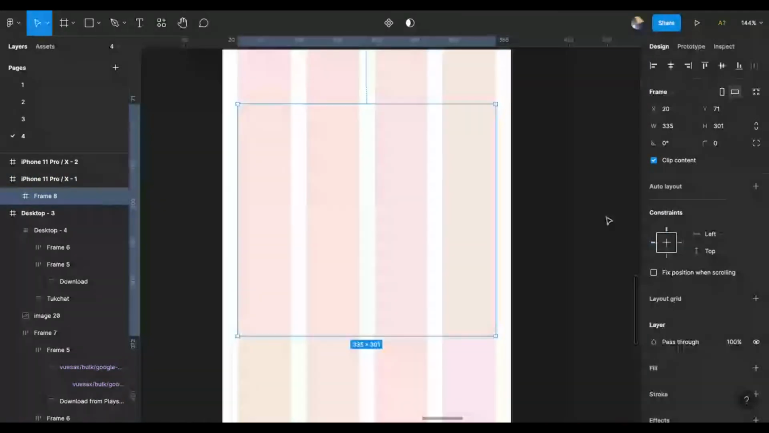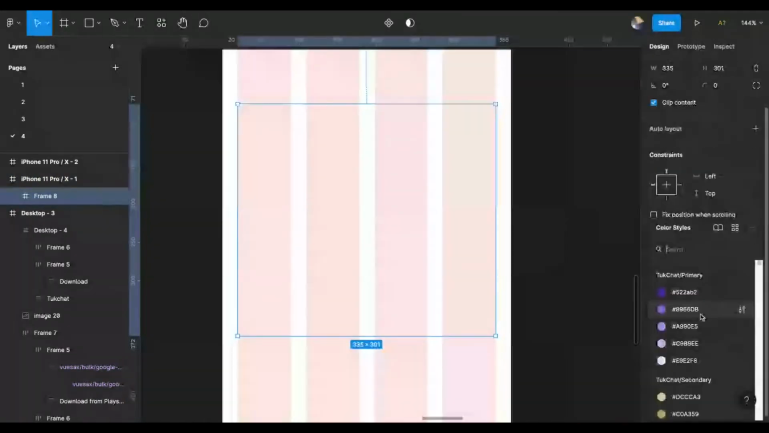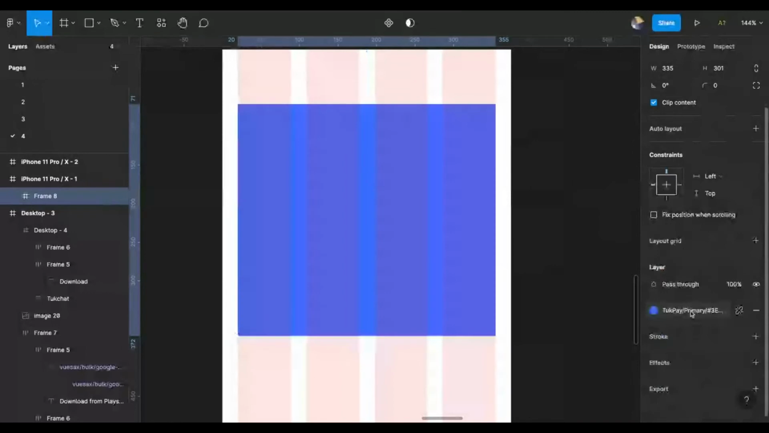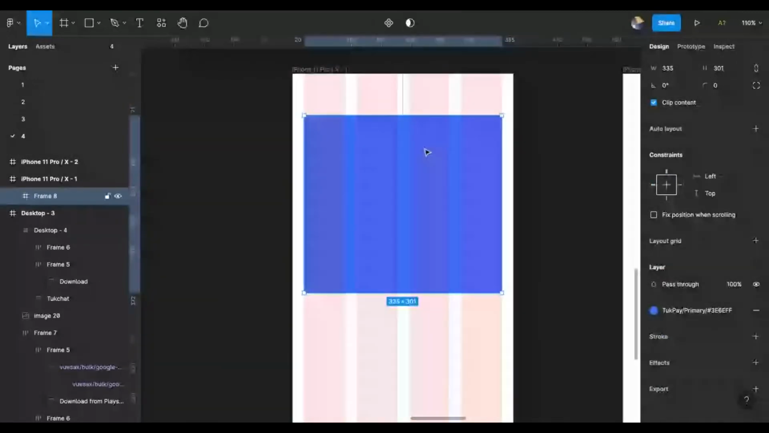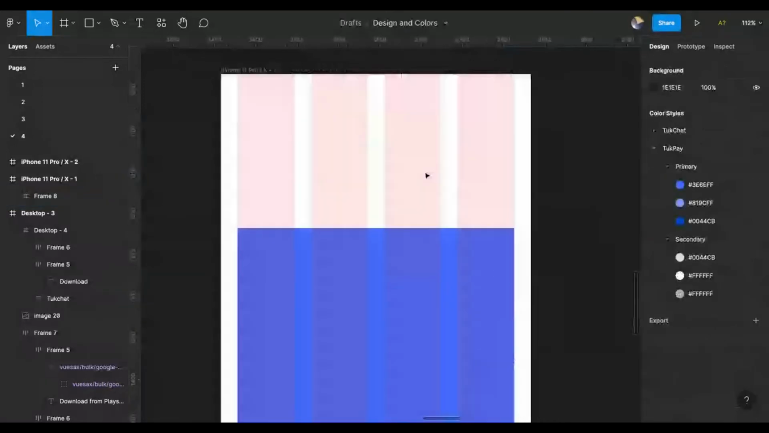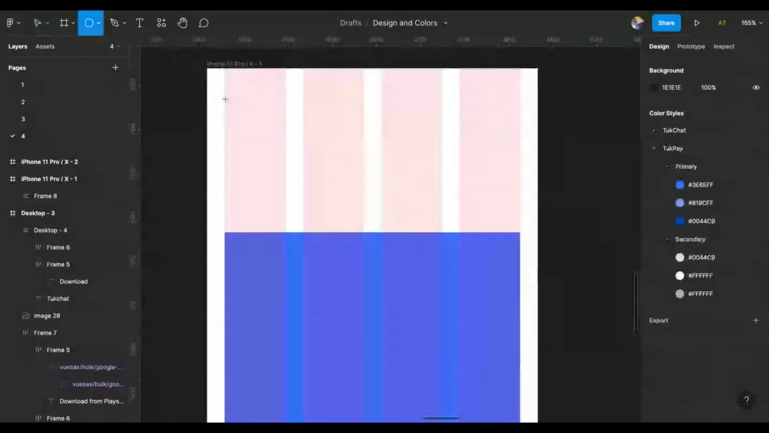And I'm going to set it to my primary color. So fill that with the primary color. I'm going to scroll down to the top, and there you go. So we have that. But before we continue, I think I omitted something.